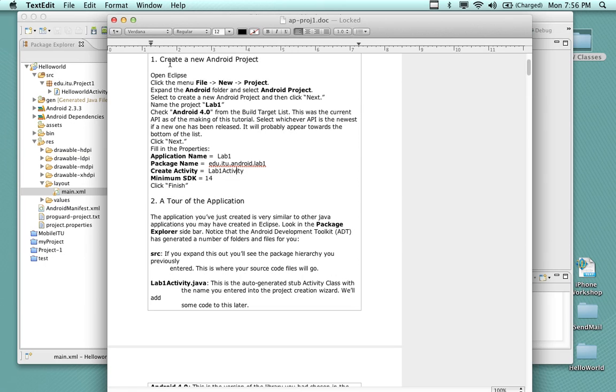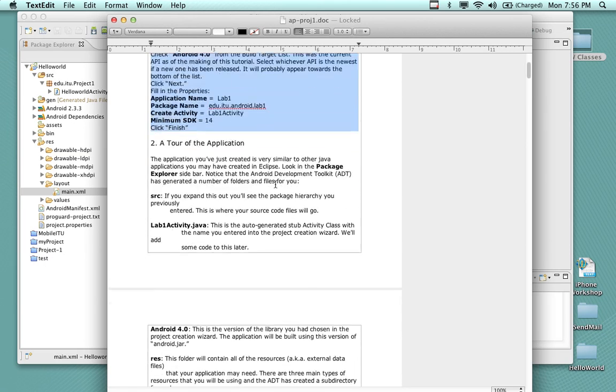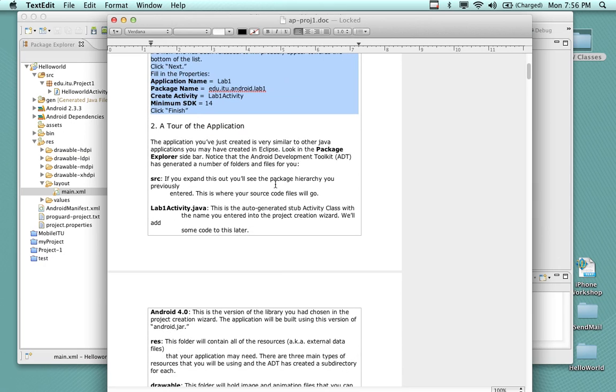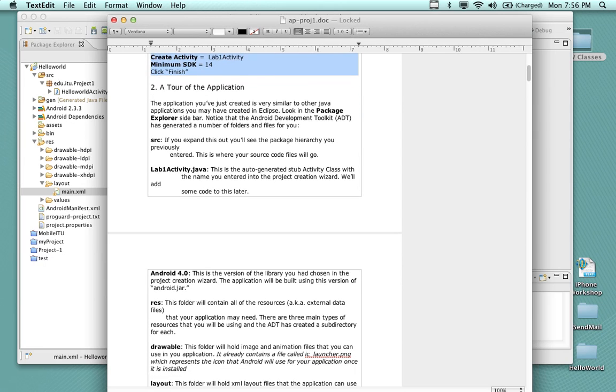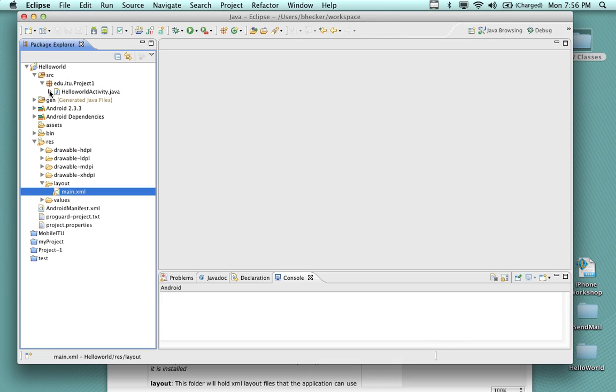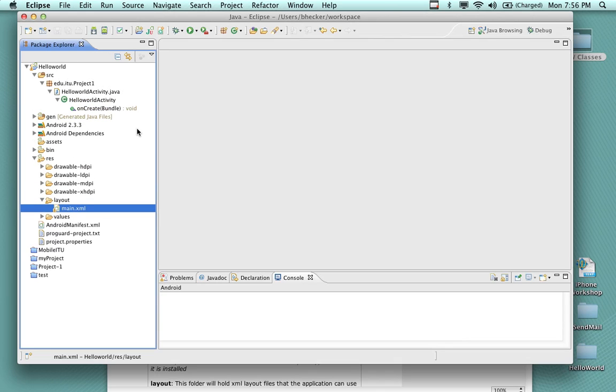So what we actually just did was step number 1. We created a new Android project. Step number 2, take a tour of the application. This is your reading. You can read this stuff on your own. What you're going to do is look at each one of the files. I'll briefly take a nice little tour through this to show you what I was lecturing on today. By default, we get Hello World activity.